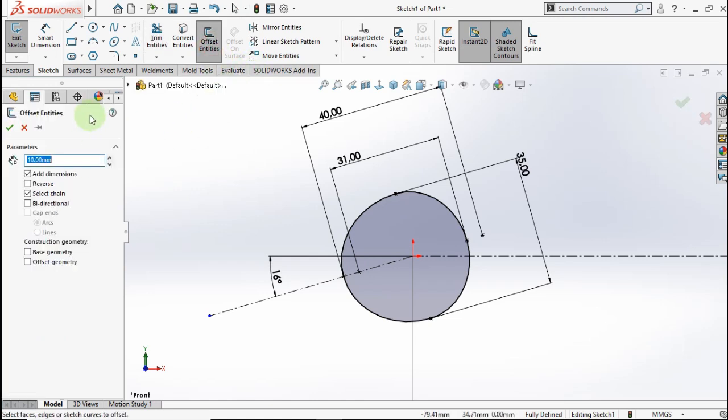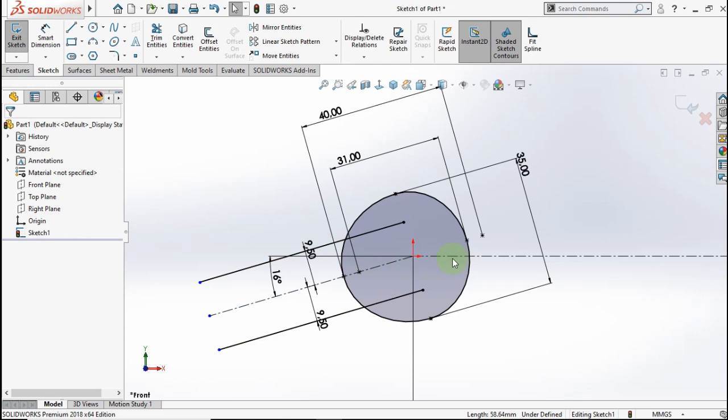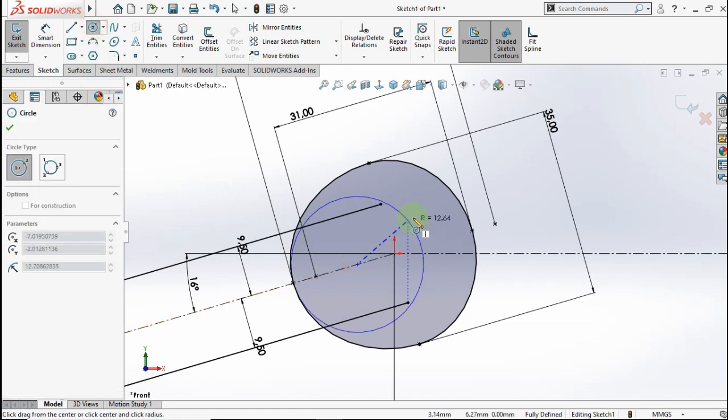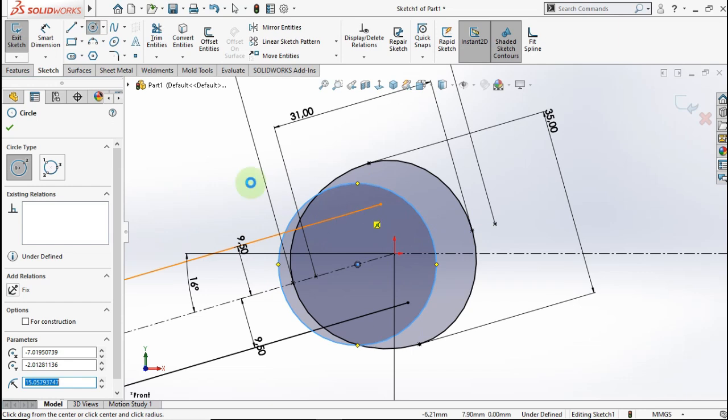Active Offset Entities, check bidirectional. Make parameter size 9.5 mm. Click the center line. Active Circle. Click this point to this point.